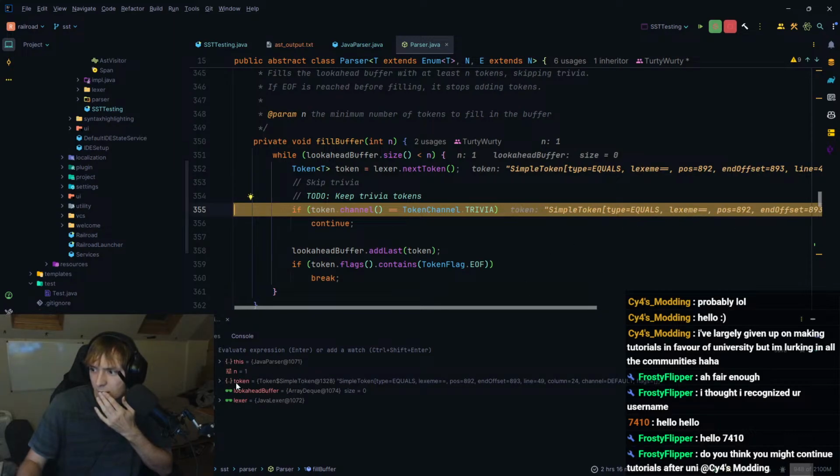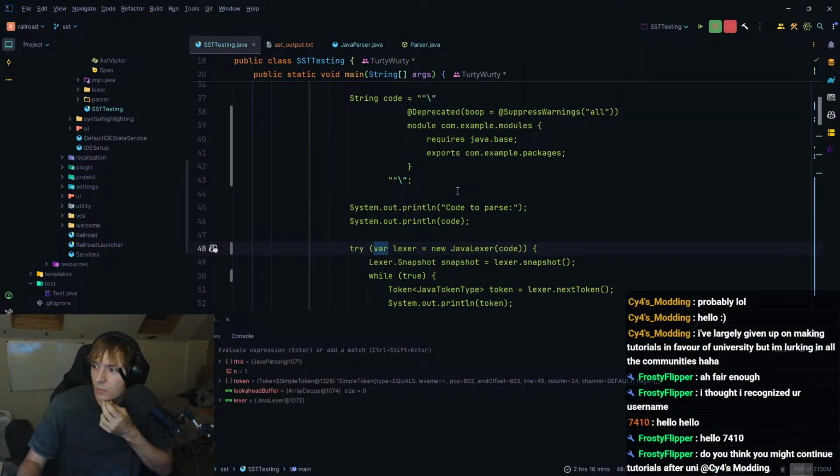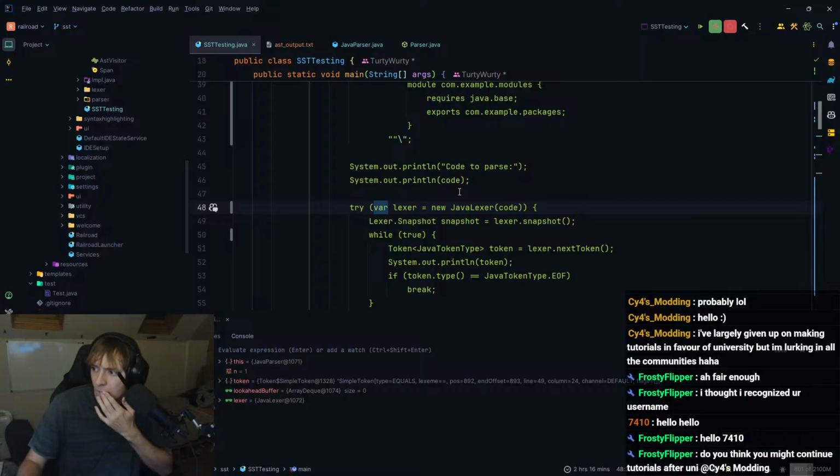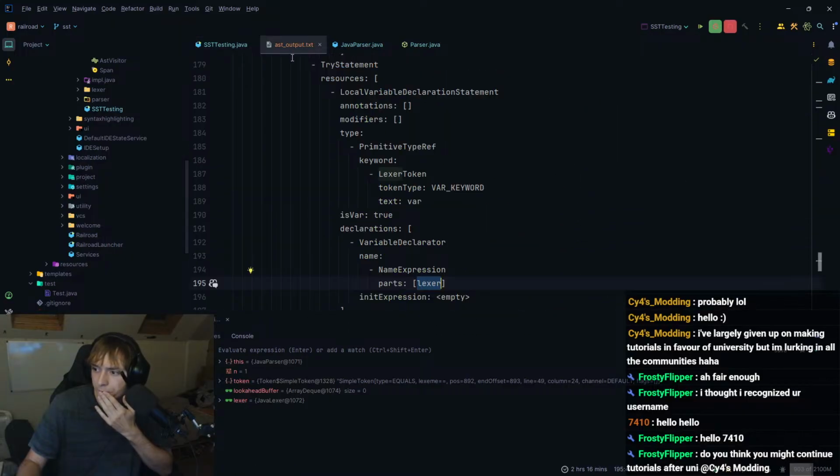Wait, is that a double equals? Oh, that's a double equals. Why is that a double equal? Unless it thinks it's here, but it's not there. Interesting.